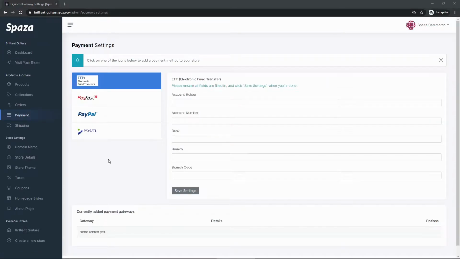When you first land on this page, you'll see here on the left-hand side, there are currently 4 payment gateways integrated within the Spaza commerce platform. Now, this might look a bit different to you, depending on when you're looking at the platform itself. At the time of recording, these were the payment gateways available. To run through them quickly, we can set up EFTs. There's also PayFast, PayPal, and PayGate.